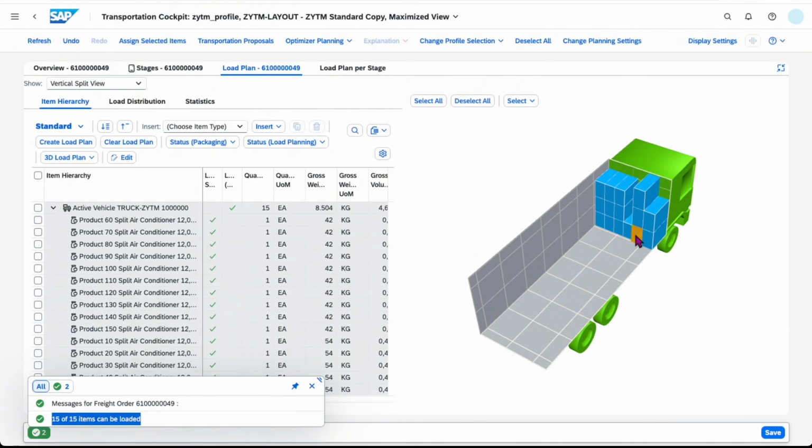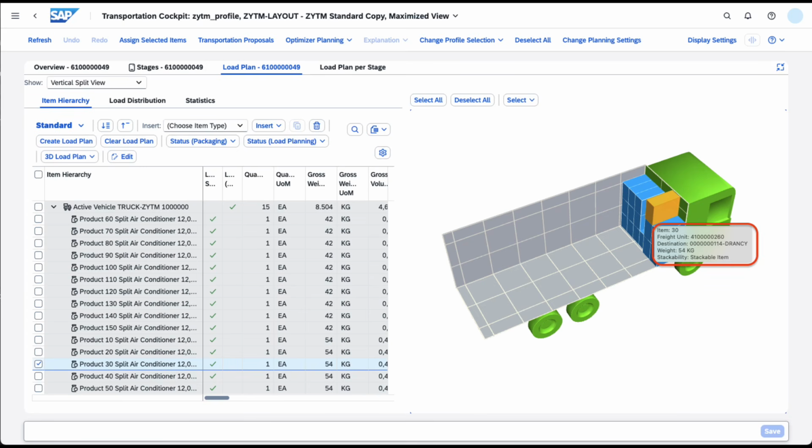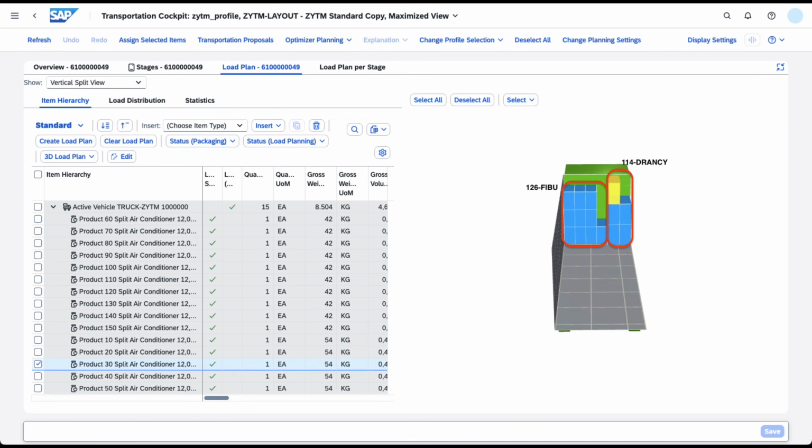In addition, we can verify that our load planning rules have been applied correctly. For example, if we select one of the products inside, we can view its detailed information, including its delivery destination. Notice that the products have been grouped according to their destination location, exactly as defined by the Rule 2140. This grouping makes the unloading process much more efficient for shipments with multiple delivery stops.